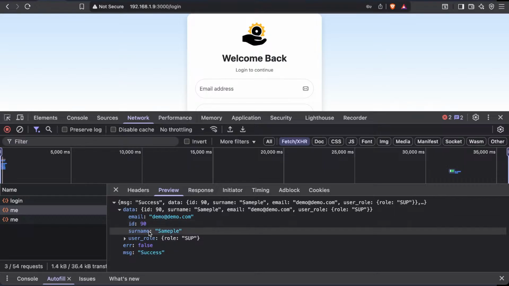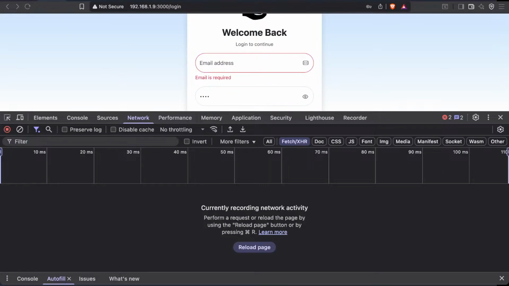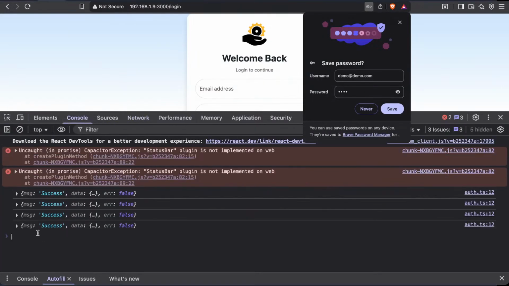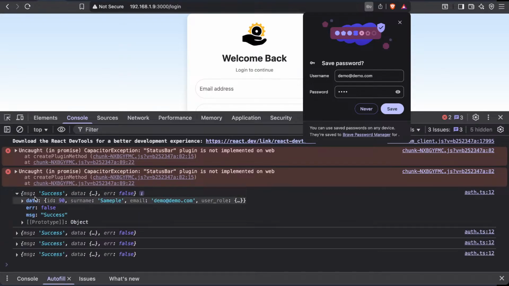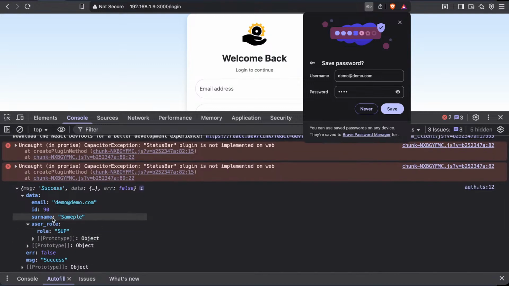Now our data is returning. This is exactly what we're expecting. But I don't know, I think it's different from what it is providing us. So let me do that again. The console is giving us the right thing. The data is giving us the right thing. This is what we're expecting.